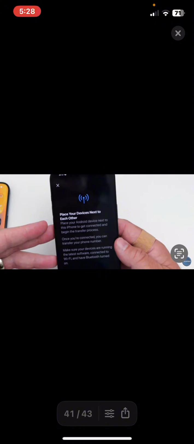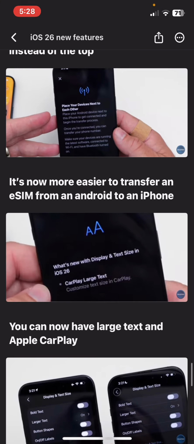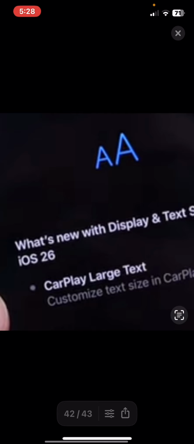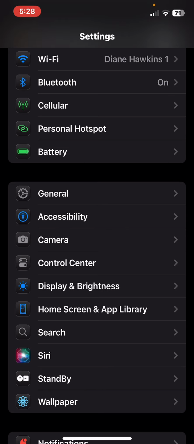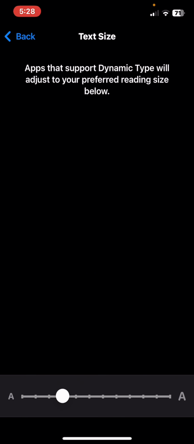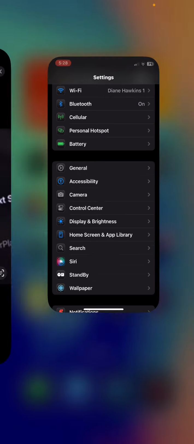They made that update possible in iOS 26, and I believe it might be in One UI 8 if you own a Samsung device. Also within text size, Apple is bringing the larger text to Apple CarPlay. Let's see if we can find it under display and brightness. Apple is bringing the larger text to Apple CarPlay.